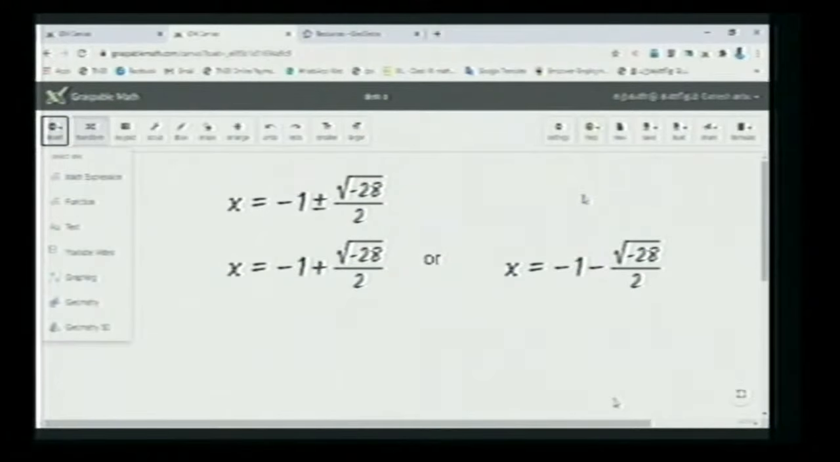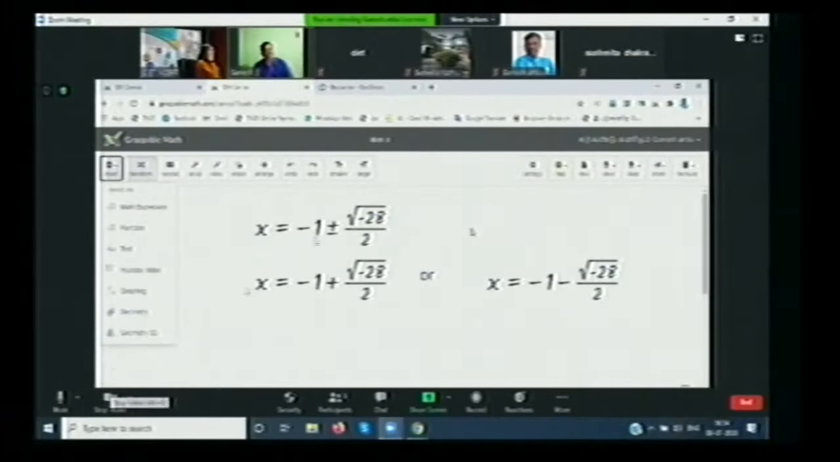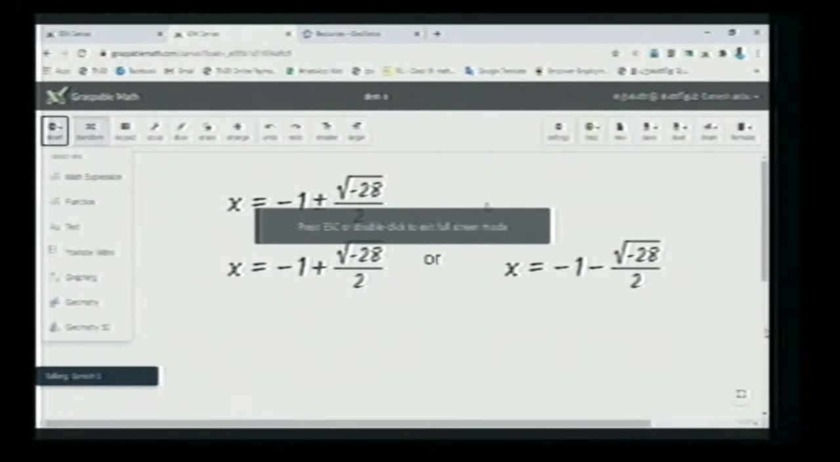Here, integrating GeoGebra with Graspable Math, the students can virtually see the equation. For example, if you have given a line equation, then you can see the line there. If it is x plus y is equal to 8, they only see x plus y is equal to 8, that's all. But with GeoGebra integrated with Graspable Math, they can also see the graphical line view.